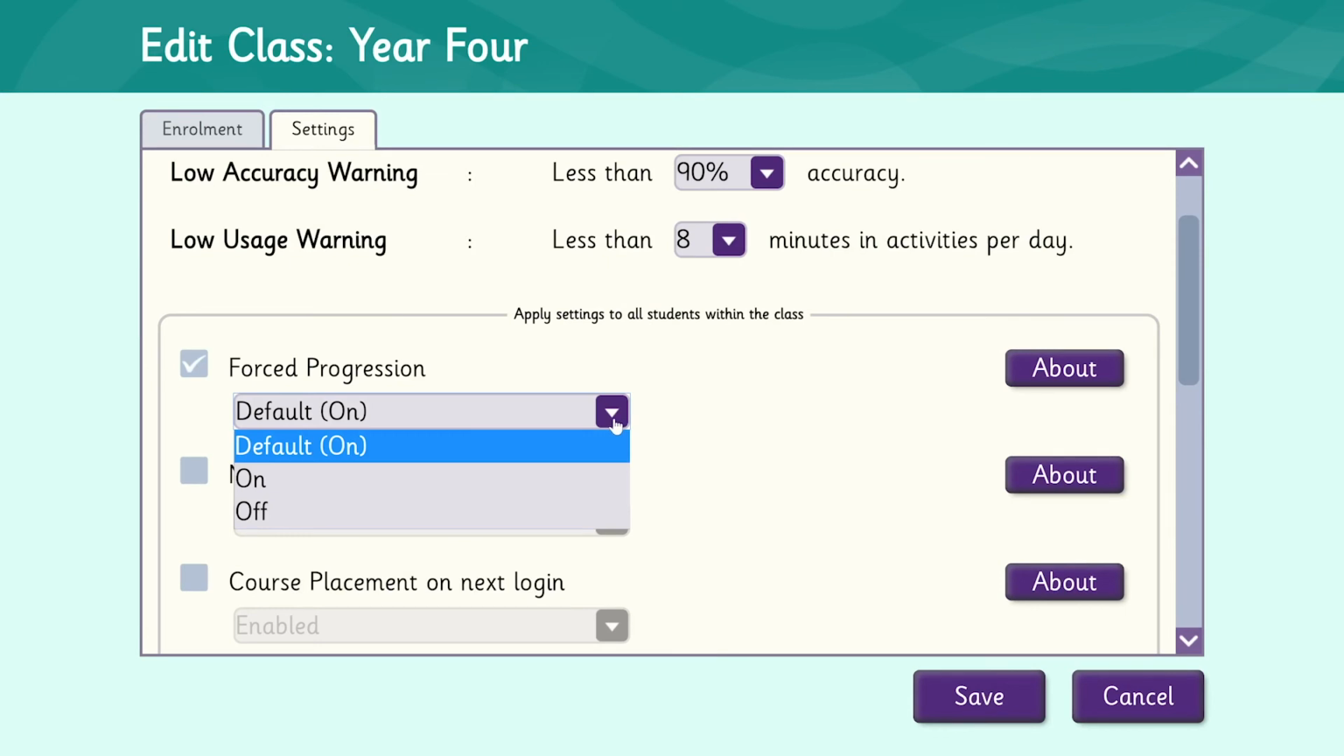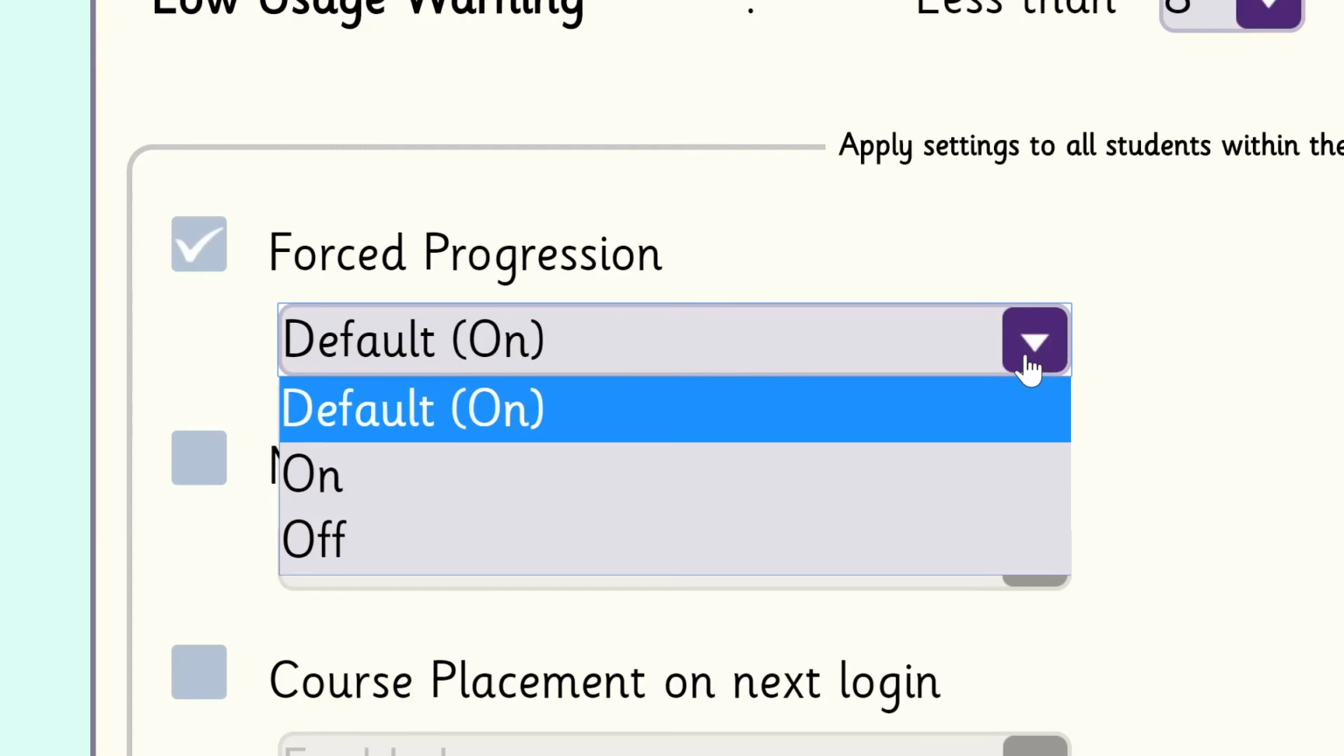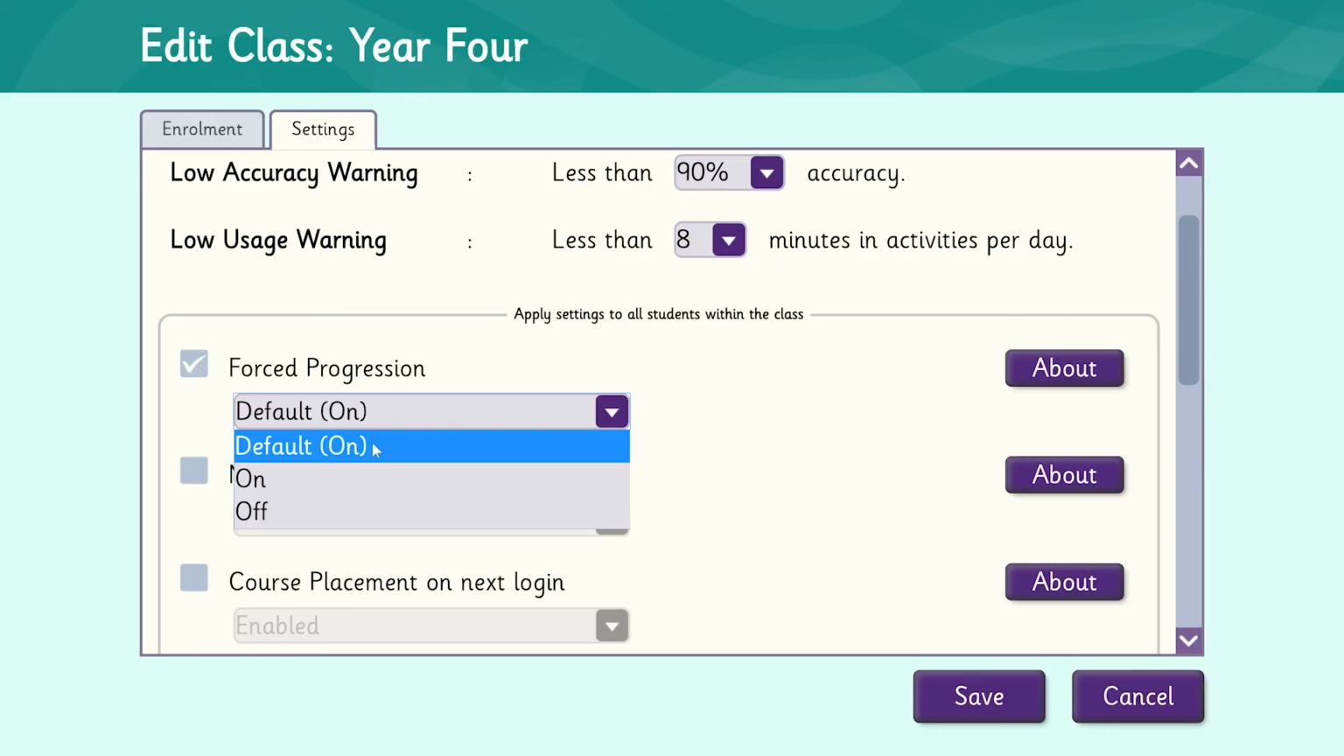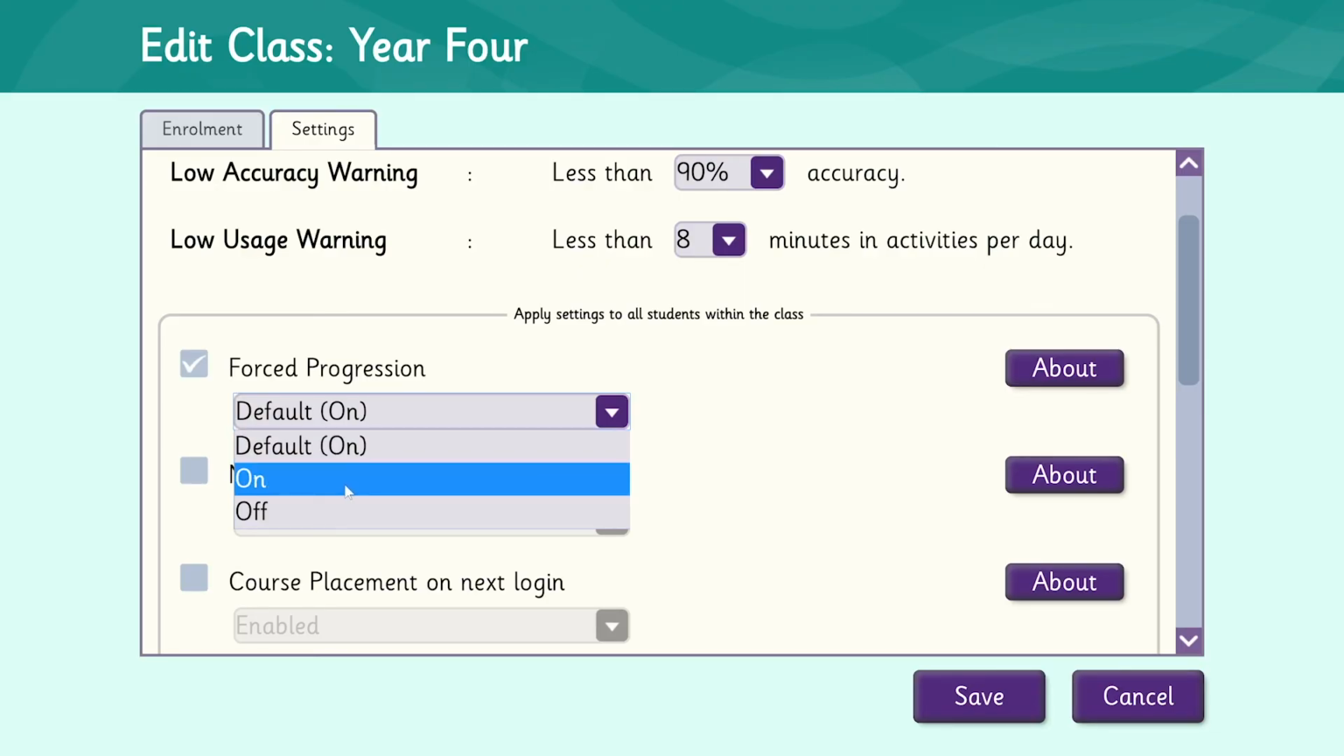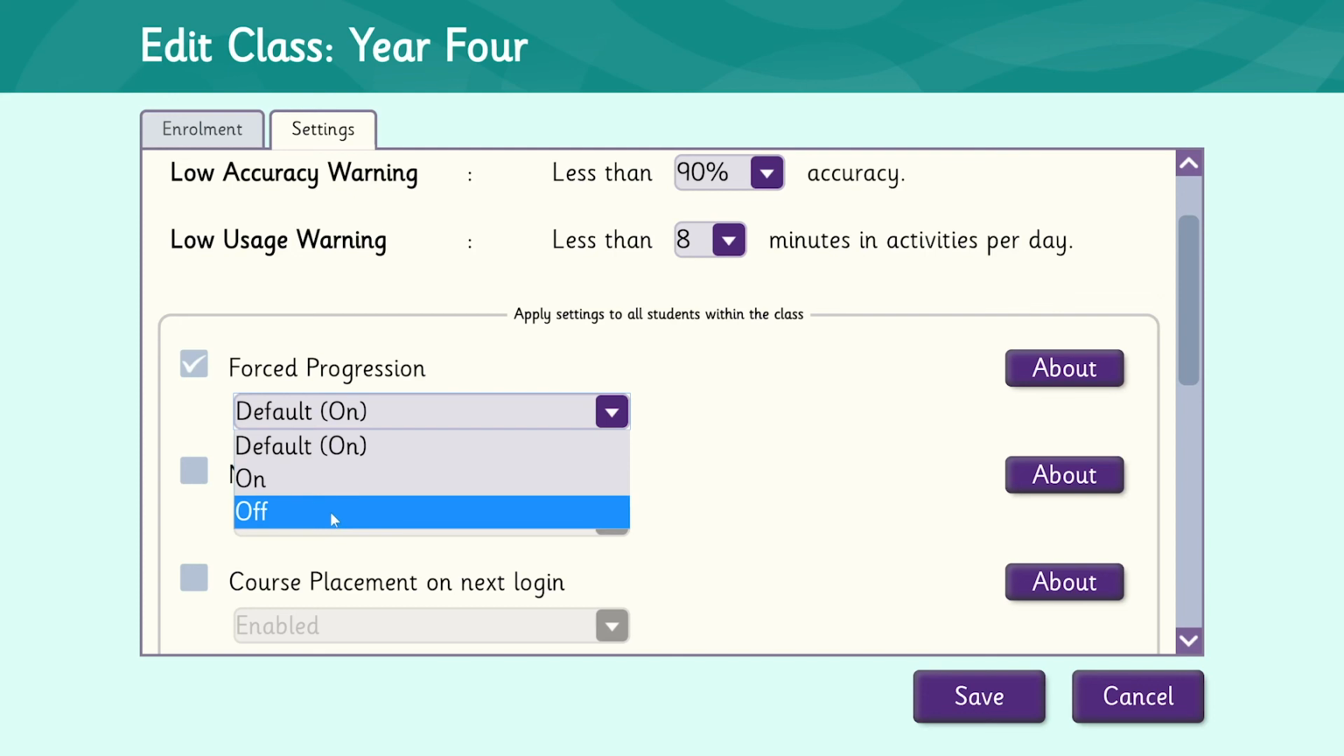In Forced Progression, we have 3 choices. The option labelled Default represents the current school default setting, which is currently set to On, as we can see here in the brackets. This means that if the school default is changed, then these students will also change with it. The next option is on. This means the student will have the forced progression option on and that it will stay on regardless of the default setting in the school. And the last option is off. So if this is chosen, forced progression for the students in this class will stay off regardless of the default setting of the school.